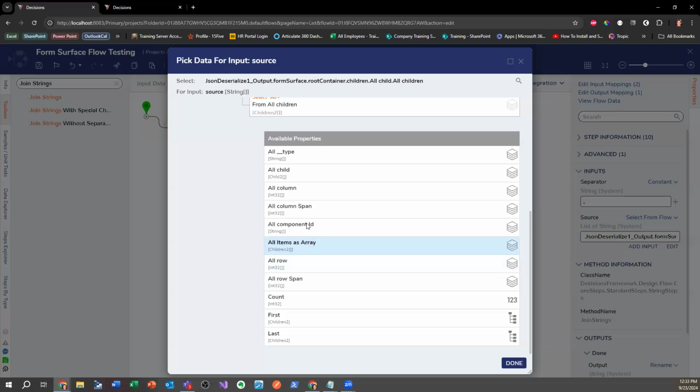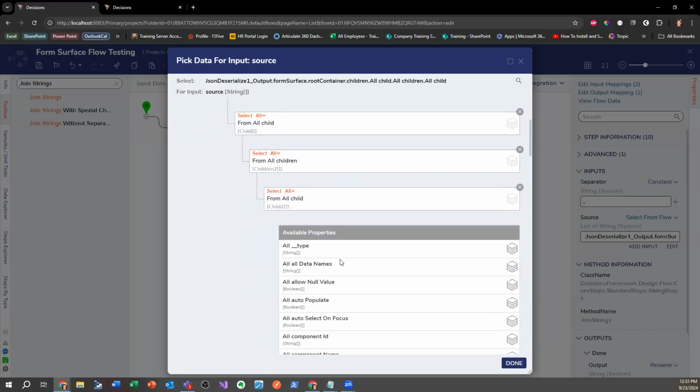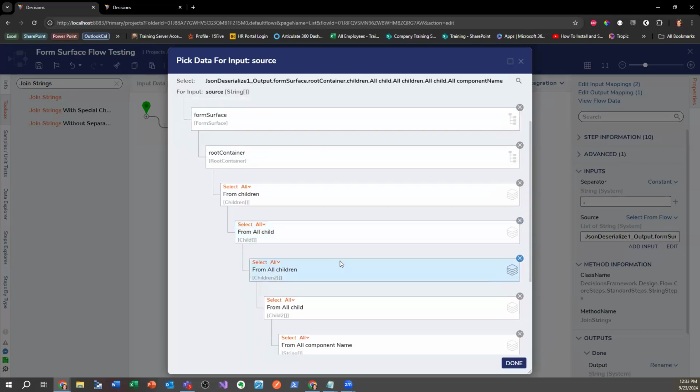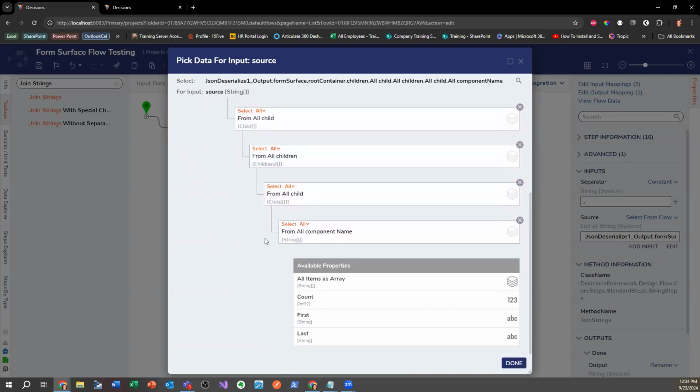And we got all component ID. I can do all child again. All data names, all component name. Okay. Right. So like I said, it's just a level of effort thing. So it's really far down in this tree. But like I said, I'm pretty sure we do have it. All component name.